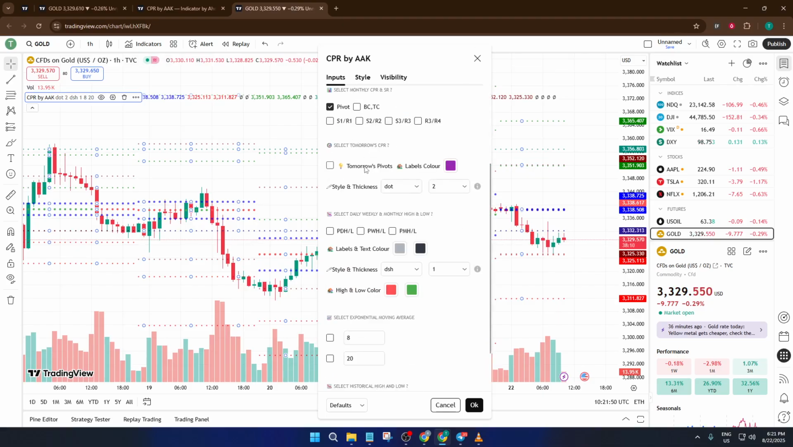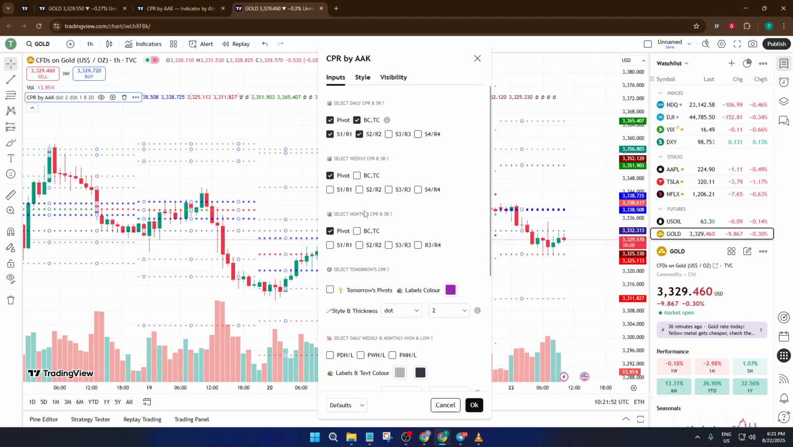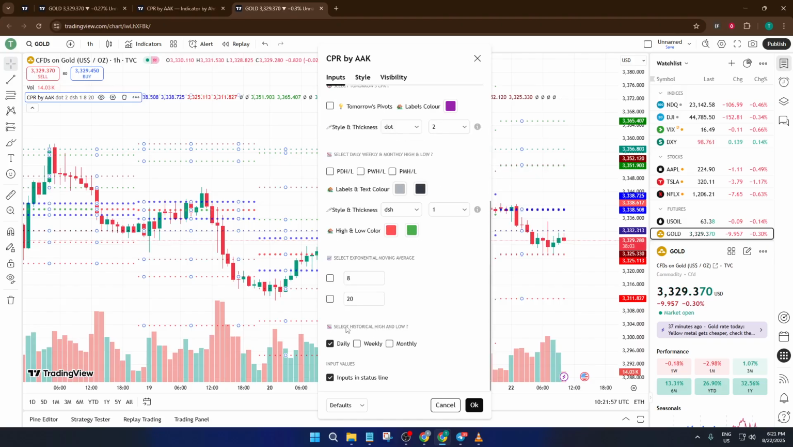The Inputs tab is where you can tweak the core parameters of the CPR indicator. For example, you could adjust which session the CPR is calculating for, or fine-tune it for daily, weekly, or monthly pivots depending on the time frame you trade. Don't hesitate to experiment here. A small change in settings could better align the indicator with your strategy or the specific instrument you're trading.